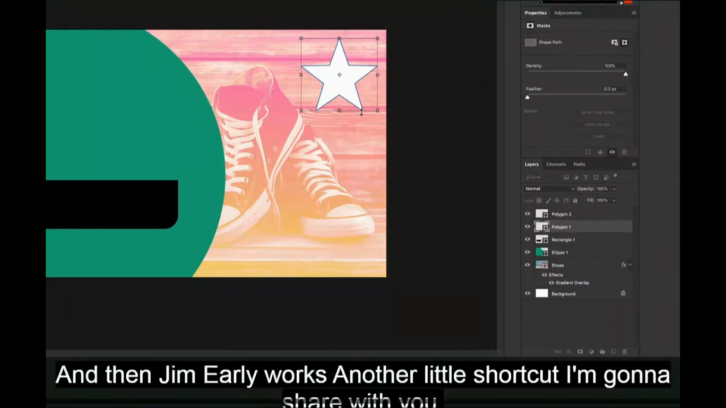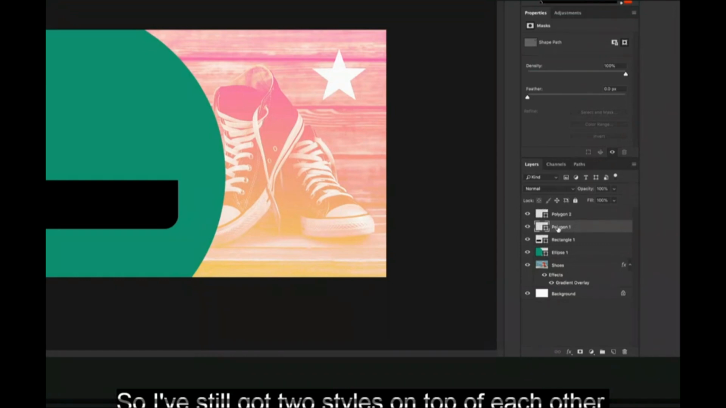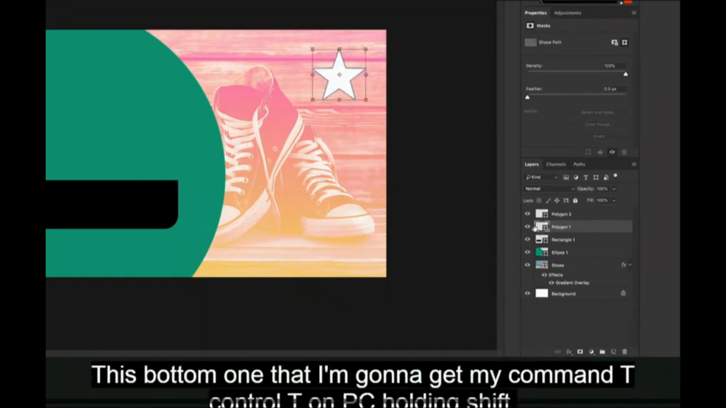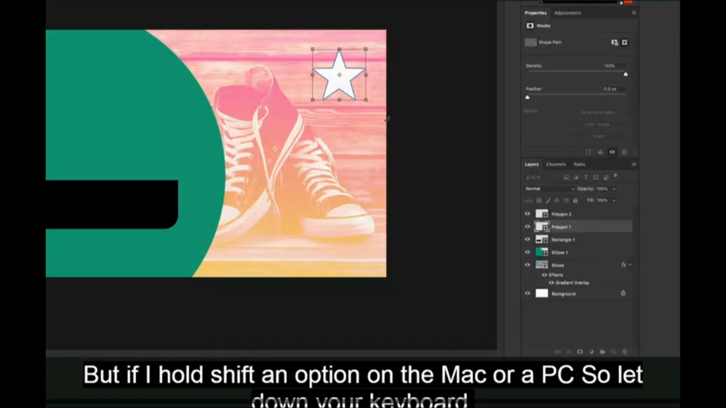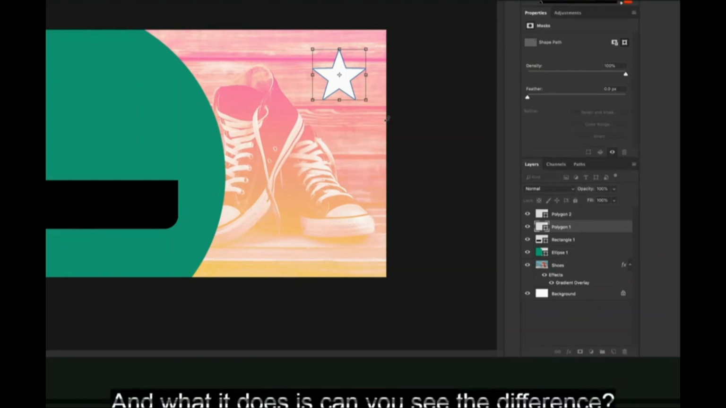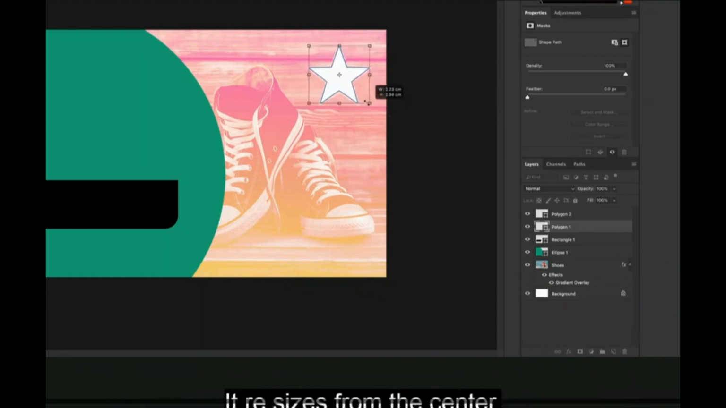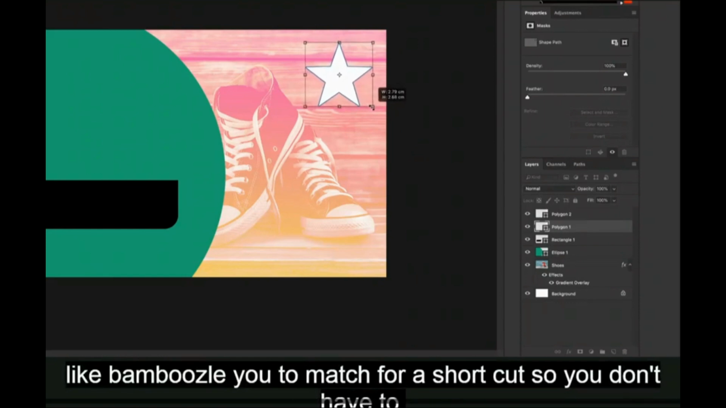Another little shortcut I'm going to share with you. So I'm going to hit escape, as escape is the I didn't mean it. I'm going to go back to where it was. So I've still got two stars on top of each other. This bottom one though, I'm going to hit my Command T, Control T on PC. Holding Shift makes that come from the top left. But if I hold Shift and Option on a Mac or Alt on a PC, so look down your keyboard, hold Shift, and if you're on a Mac, hold Shift and Option. If you're on a PC, hold Shift and Alt. And what it does is, can you see the difference? It resizes from the center. I don't want to bamboozle you too much with shortcuts, so you don't have to.